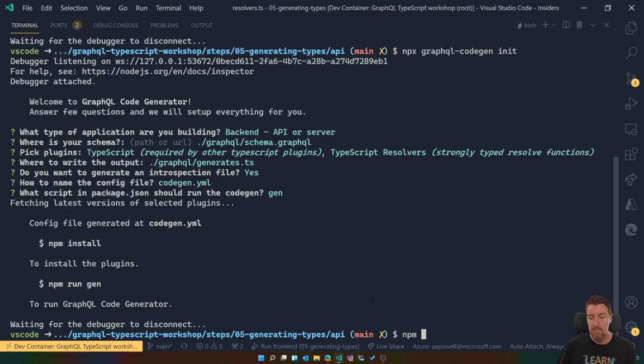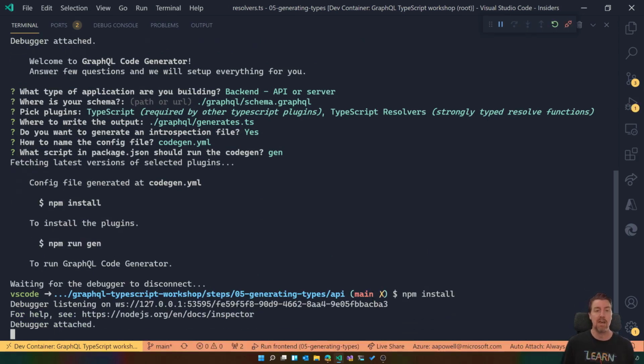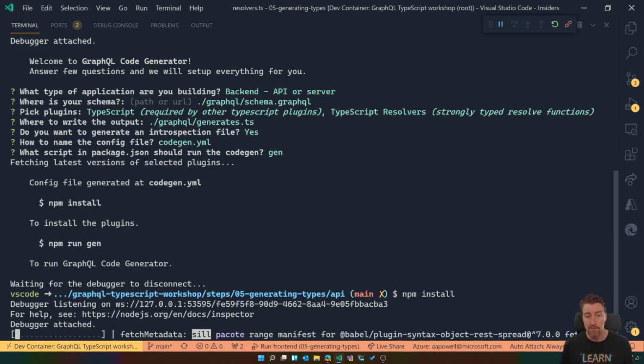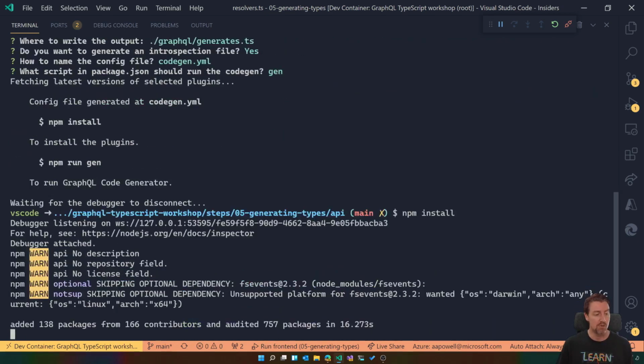Okay, so we need to do npm install first because it's added a bunch of new packages to support all of this generation that we're doing. And then we can do npm run gen, and we'll end up with that new generated file, sorry, with all of our TypeScript information. So we'll give that a moment to complete.